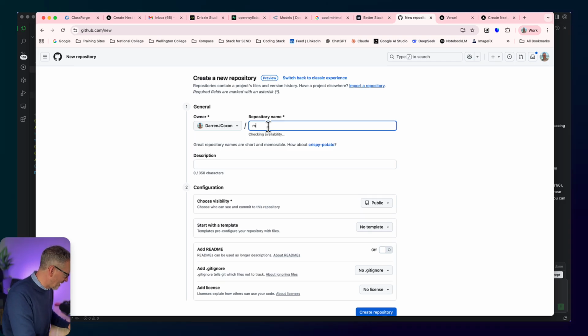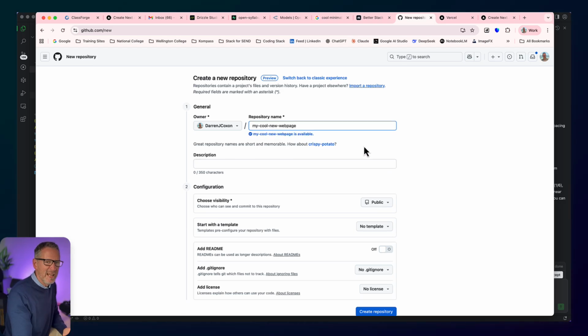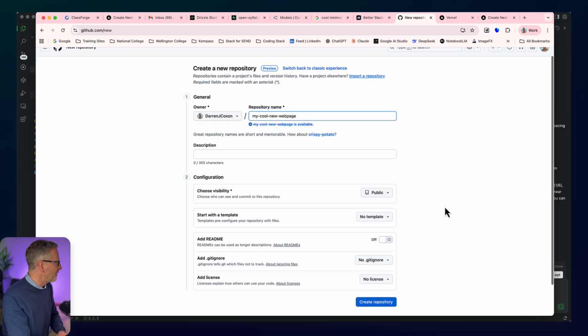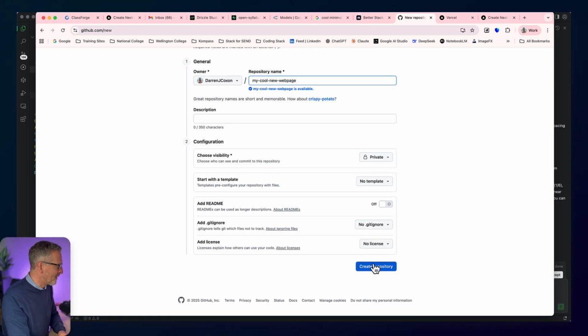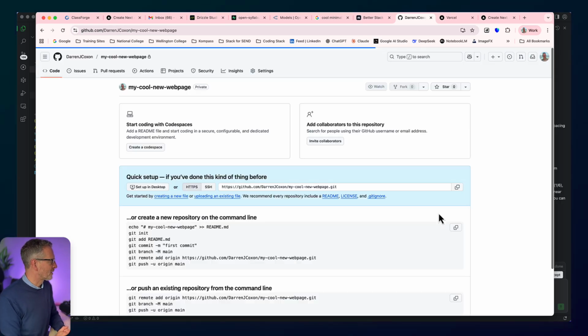So I'm going to say my cool new webpage. A lame name, I know, but it doesn't matter. Give it a name that's actually not lame. Visibility, I'm actually going to choose private because my code is so amazing, but it doesn't really matter, to be honest with you. No one really cares. Create repository. Okay, there we are.